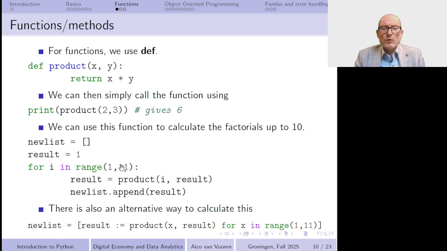But we, of course, would like to store our results. And we're going to do that in our new list that we just have introduced. So every time that we are over here, we're going to append to our new list the result that we have so far. That implies that in the end we are going to have a list of 10 different elements, including all the factorials up to 10.